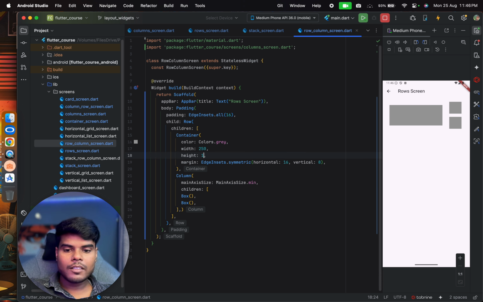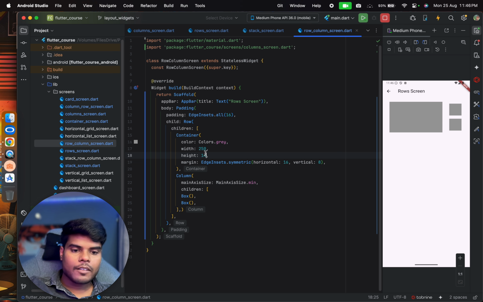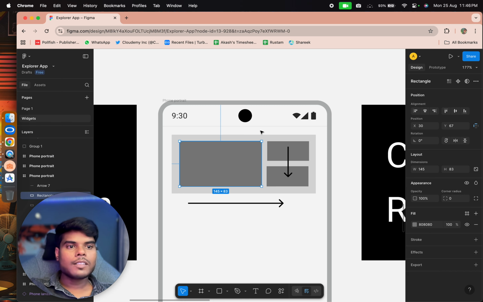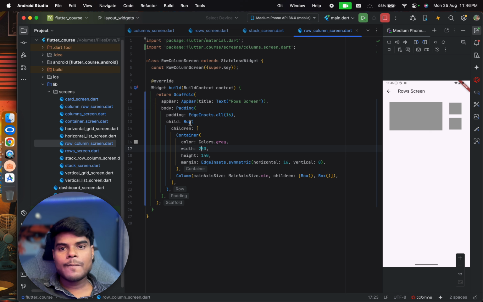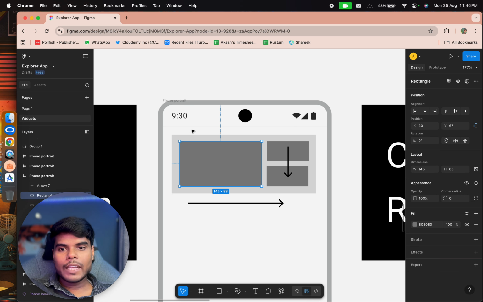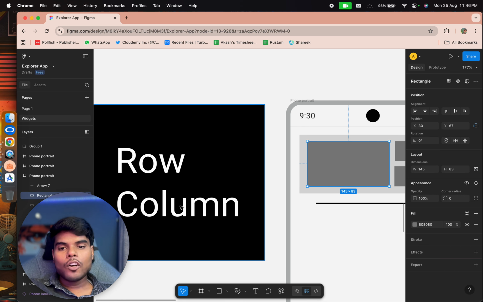Let's increase its height a little bit so that it matches the configuration. Okay, so we have a big box and two smaller boxes. This is how we make use of rows and a column inside a row.